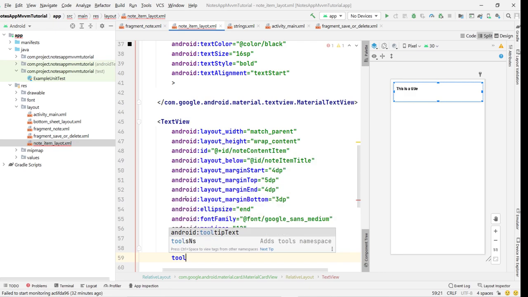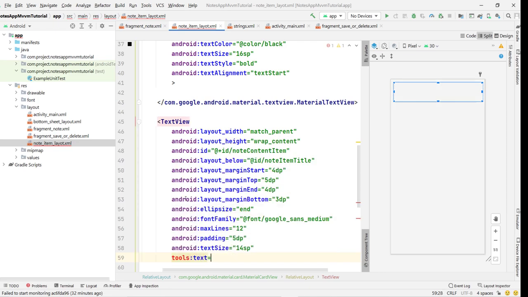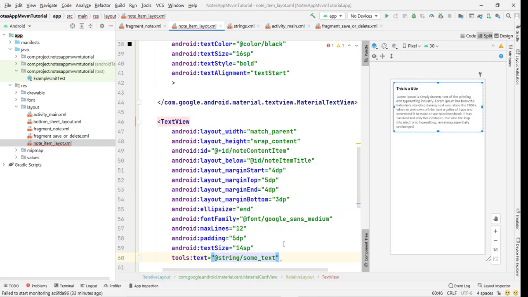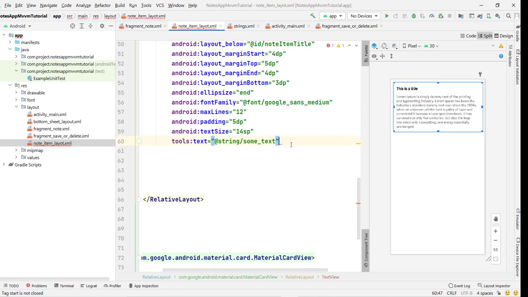Then we have a text, so use this attribute tools text and set the text, some text. I add this string, this one, so you can see now this is fine. Now close this.